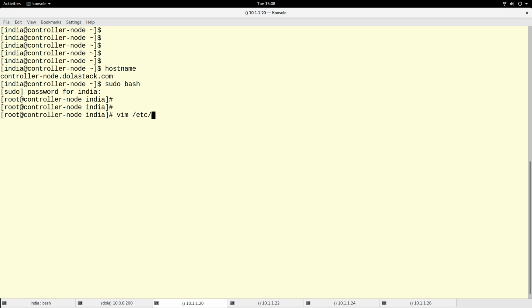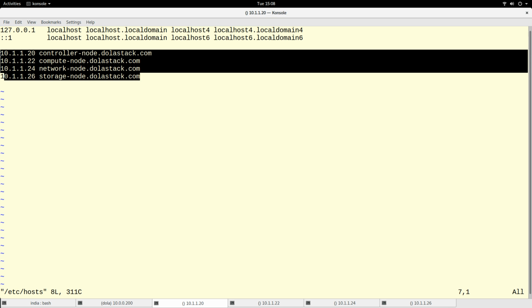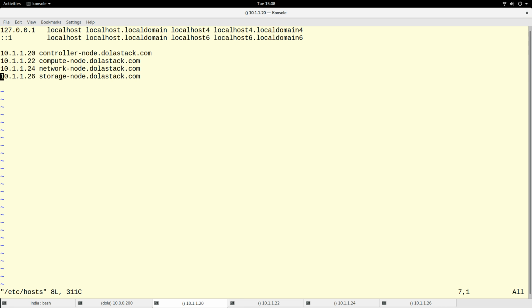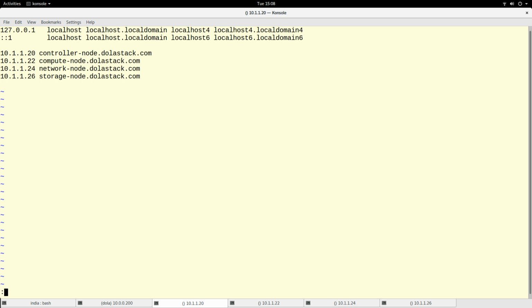If you look at my /etc/hosts, my /etc/hosts has the DNS entry for all the nodes, and you should have this entry on all the nodes, basically on all the nodes. It is important.